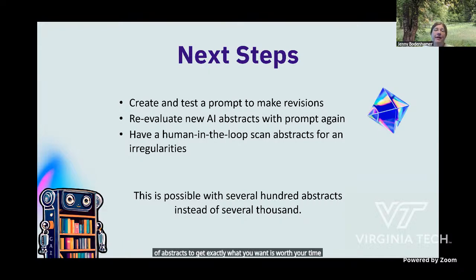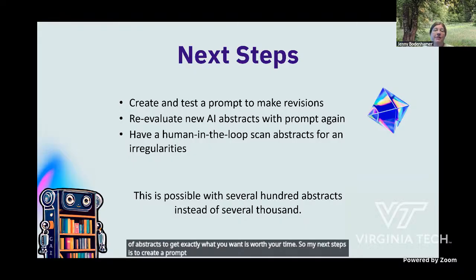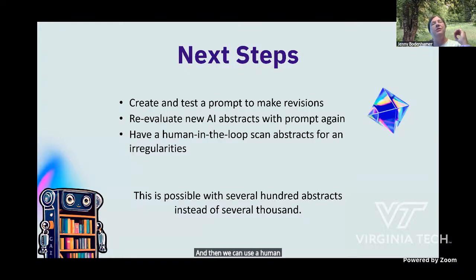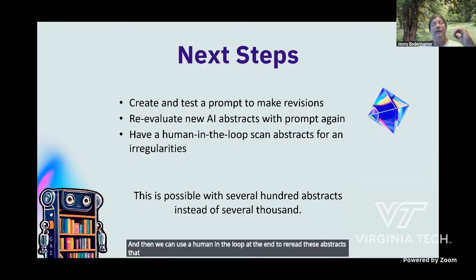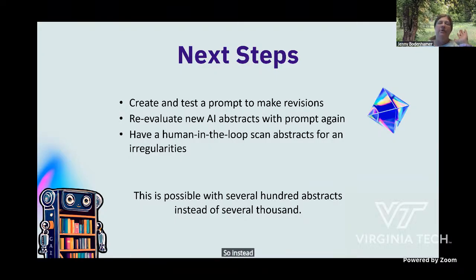So my next steps is to create a prompt and test it to make the revisions to all of these records we flagged, which is a much smaller bit. And now we will be able to look through all of that very carefully. And then we can use a human in the loop at the end to reread these abstracts that we are remediating and make them better. So instead of 18,000 abstracts, now we're talking about 900 some abstracts to go through. I think this is kind of doable.